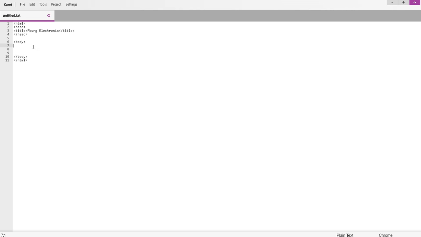Okay. So these are the 8 initial tags in order: HTML, head, title, slash title, slash head, body, slash body, slash HTML. Those are called the 8 initial tags, and they're needed to get the HTML document started.